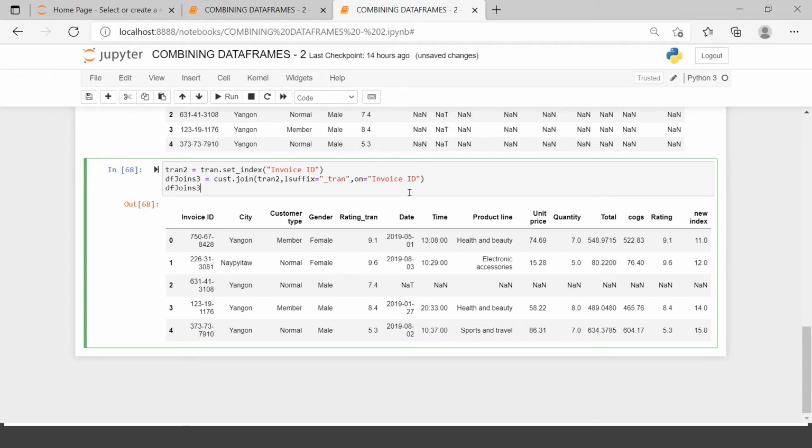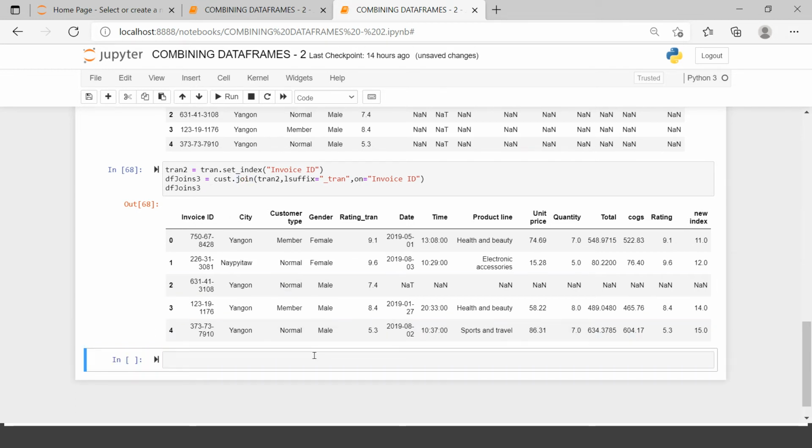So the thing to remember is, if you are going to use join, then first you need to set a common variable as index and use that variable with the on parameter. You might be thinking this is a lot of work while using join. For this, we have the merge functionality. Like you can see over here, join is the functionality of cust, that means the data frame, and merge is the function of pandas, whereas join was the function of the data frame. Let's try to see how merge works.